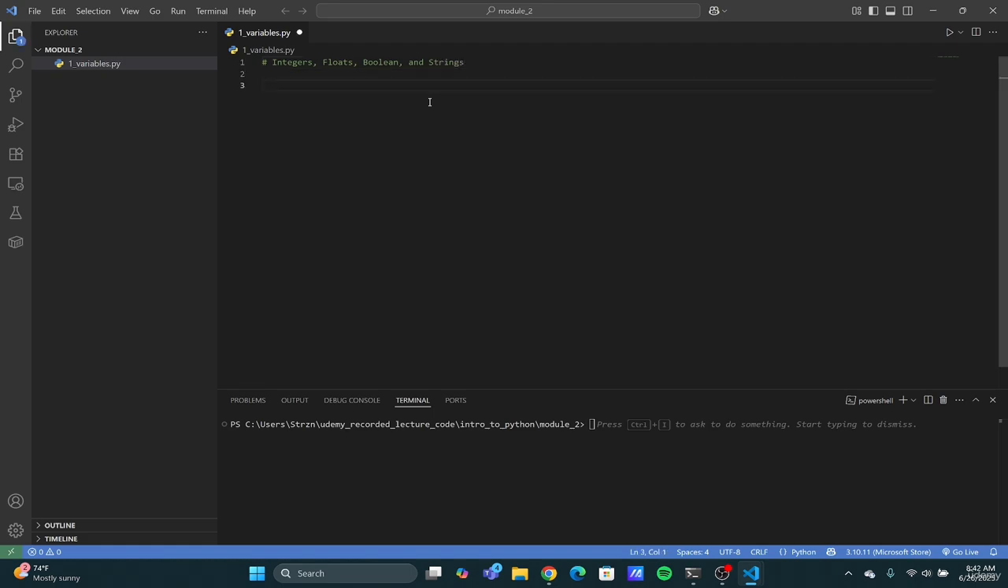So what are variables and what are data types? Variables are a way in Python to store some kind of value into a name that you create. So for example, if we had a variable named integer1 and we set it equal to 65, this would be an integer variable.